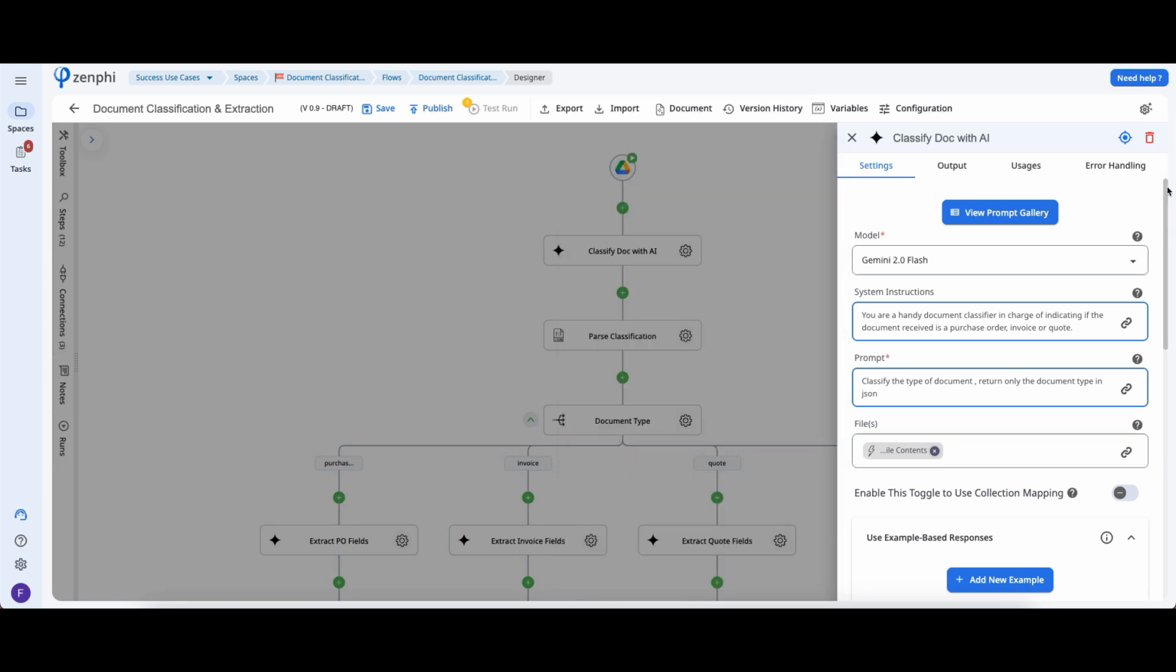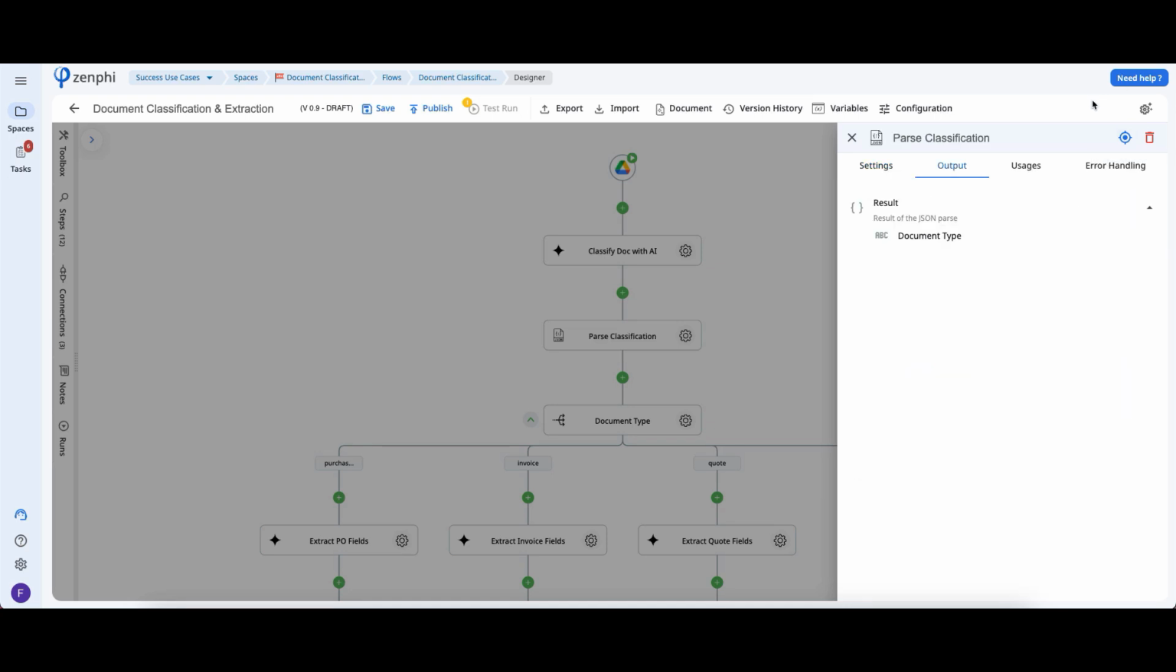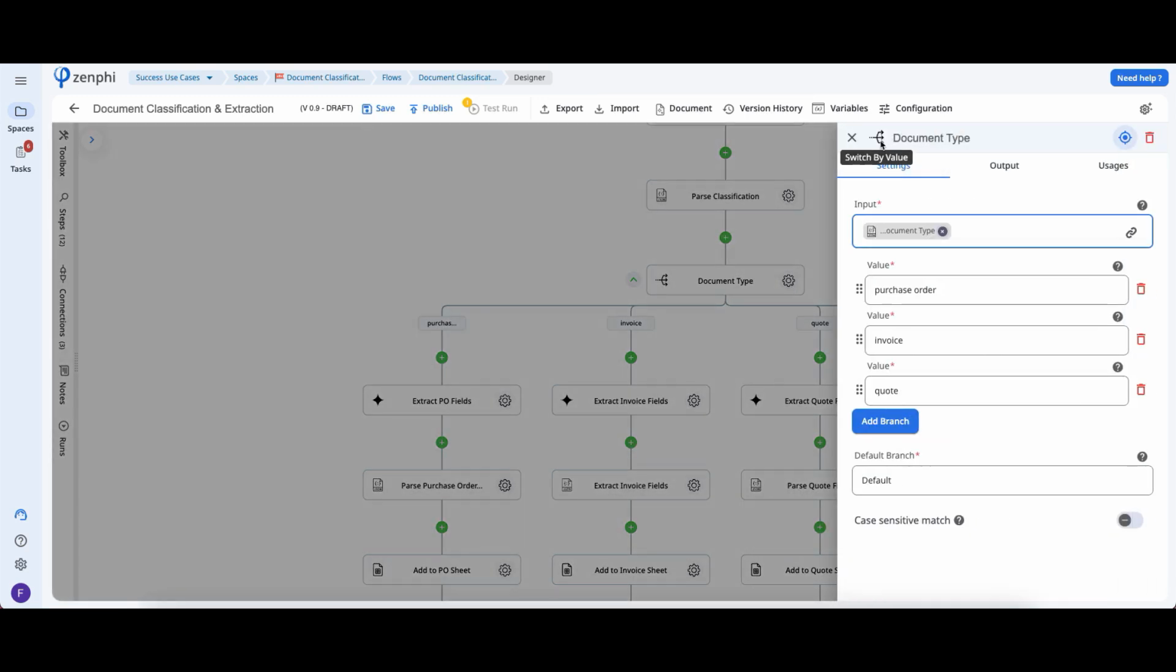You can easily enable JSON by turning on this style here. Now to ensure that you're appropriately parsing the data that is coming from AI, we're going to use convert JSON to object. You'll see that we follow this criteria as well once we extract the data. And now that we have the appropriate document classification, we want to make sure we follow the branch for that type of document. To do that, we're going to use our switch by value action. The input is going to be the parsed response for the document type.